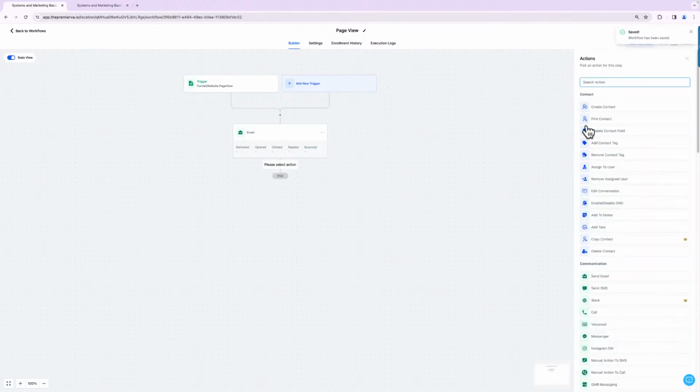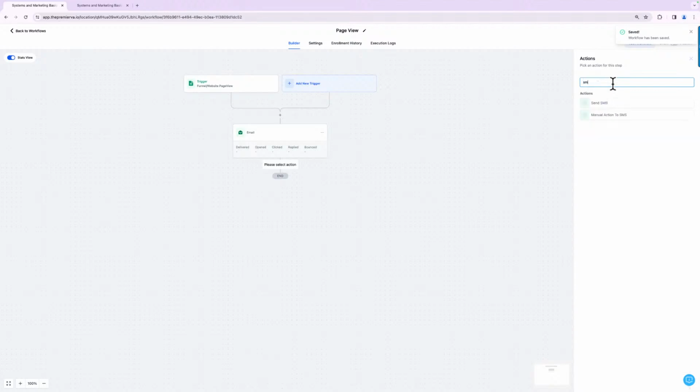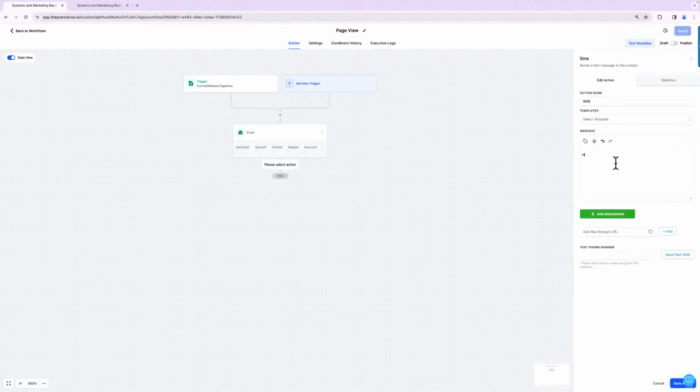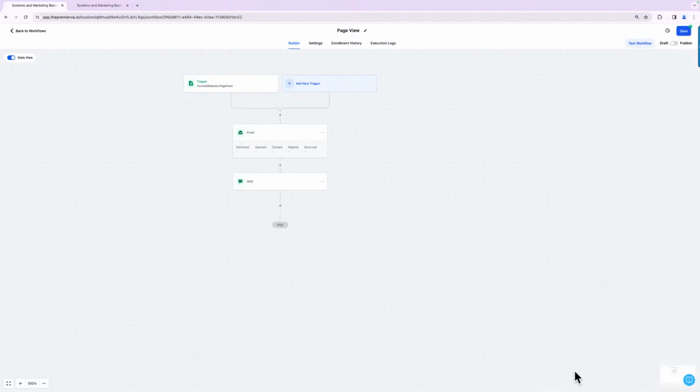And then I could do a text message if I wanted to. So I could say, send a text message. Hey, it's Jennifer J. I saw you on my Linktree page. How can I help you? Whatever helps you. How can I help you? And we send this, right?